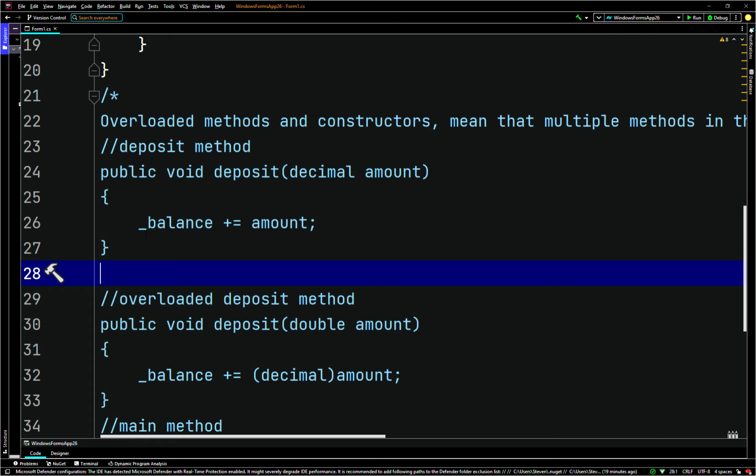Okay, so now overloaded constructors. Constructors can also be overloaded, which means that a class can have more than one constructor. We've already looked at this a few times, if you're watching the playlist. So basically a class can have more than one constructor.